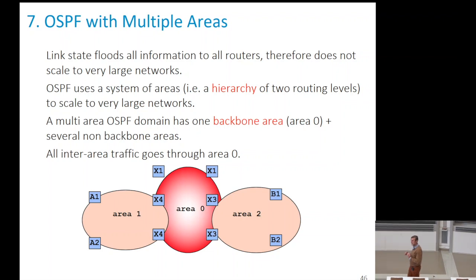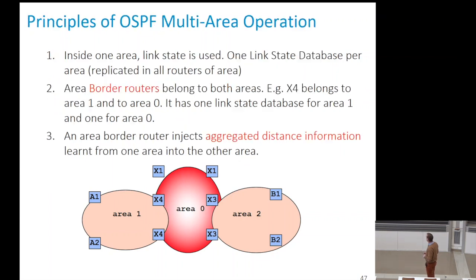If you impose this discipline, then it's very simple to run this hierarchy of areas using the following principles. Inside one area, we use link state. So exactly in the way we've explained before. So inside area 1, all the routers flood all new information and compute shortest paths using Dijkstra.